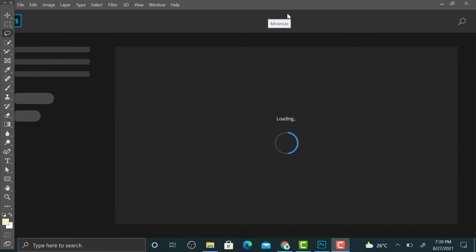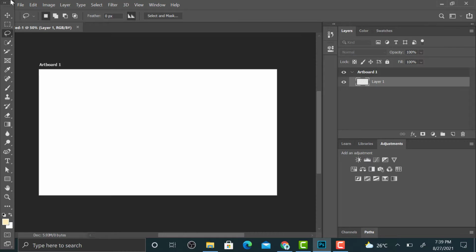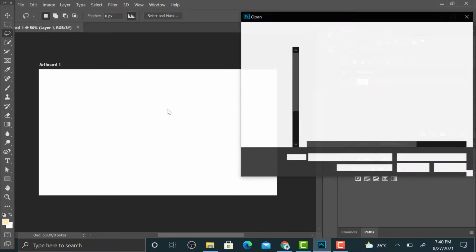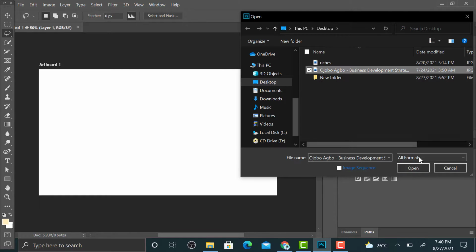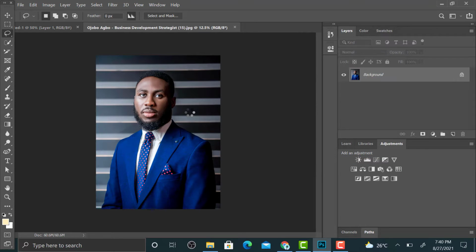Hello guys, so here we are. Changing the color of any dress in Photoshop is pretty easy. Let's open a new document and import the image that we are going to use. Here we go, open. I have it on the desktop here. It's pretty easy, right? This is the image I'm going to use.